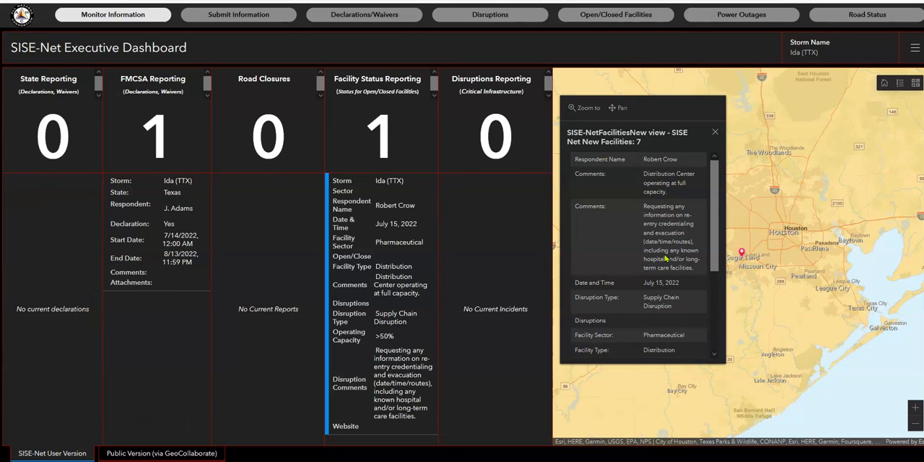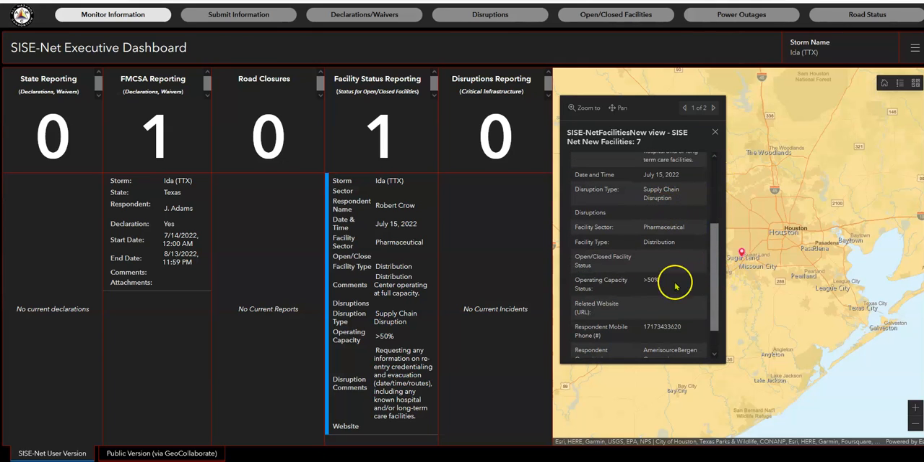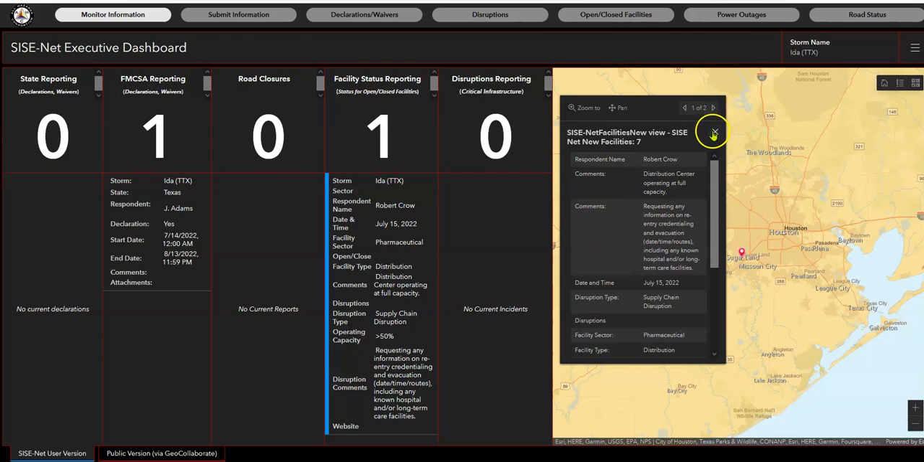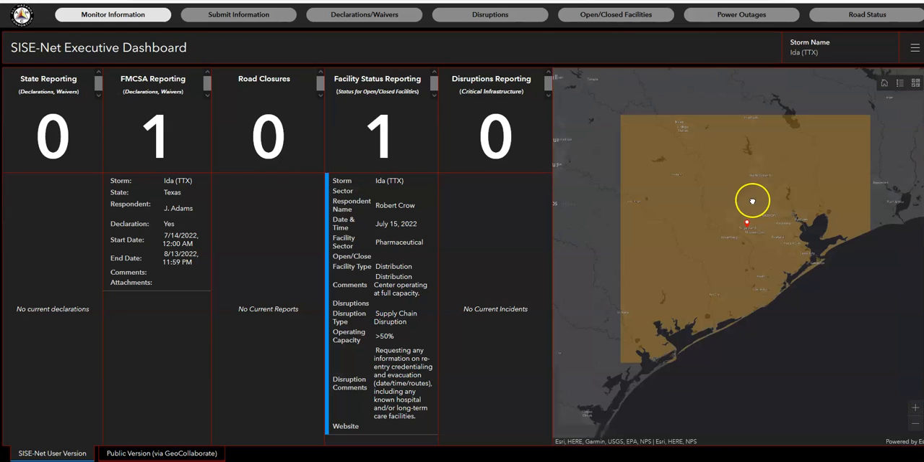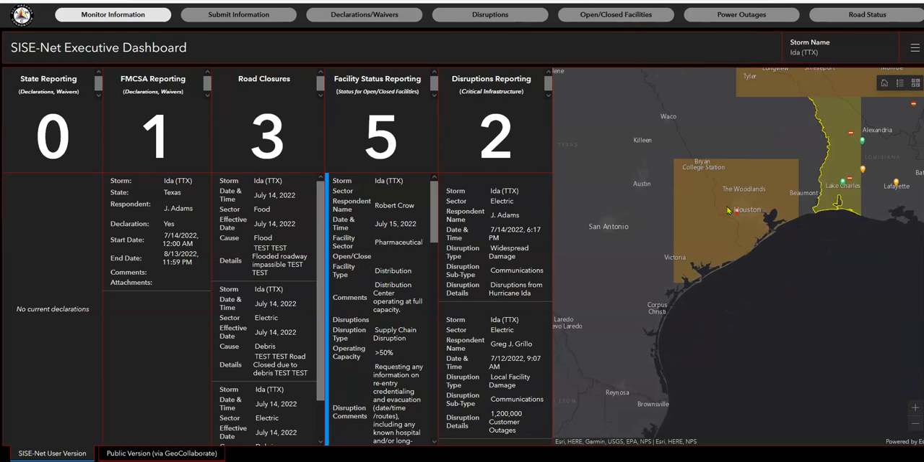We will train on what this means, but you can see here that there's a status report coming from facilities that'll show you it's a supply chain issue, distribution, operating capacity 50%, and it's from the pharmaceutical sector. So we will tweak this as we go forward. And as you can see, the map adjusts as you zoom out. You can see the column numbers change and so forth.